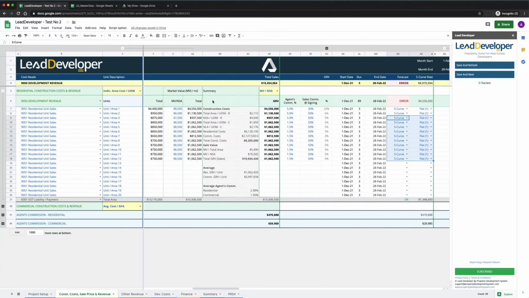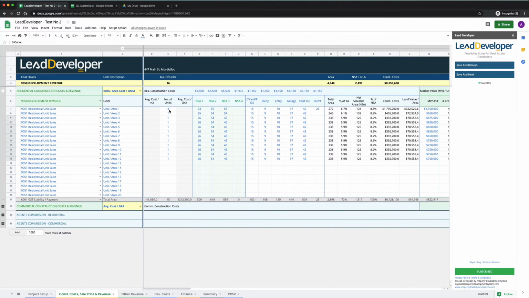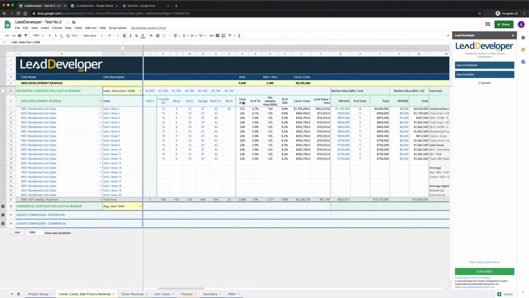So if you see what we have here, we had the number of units that we are going to develop. We can customize them and put their names over there. We can select the type of construction cost calculation method that we are going to use. Once we've done that, we've got all these other metrics that it gives us. It gives us the total area, percentage of the total area for that particular unit, net saleable area, percentage of net saleable area for that particular unit, construction costs for that unit, and land value for that unit per area.